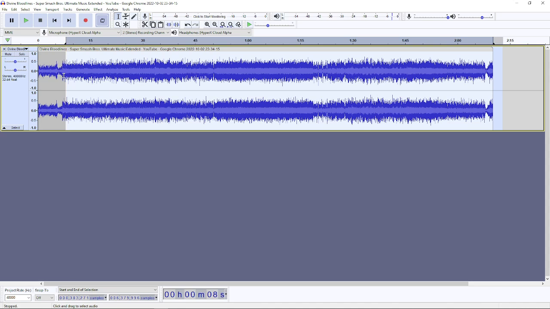What we need to do that for is we're trying to find out which sample we need to loop back to. If you look down here at the bottom of the window, it shows you the start sample and the end sample of what you have highlighted right now. We don't care about the end of the sample.